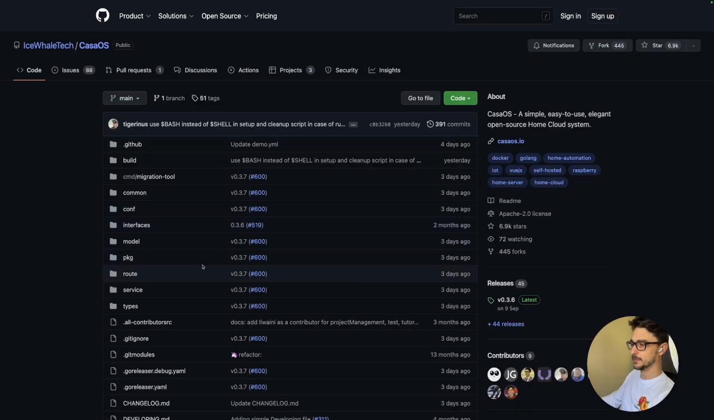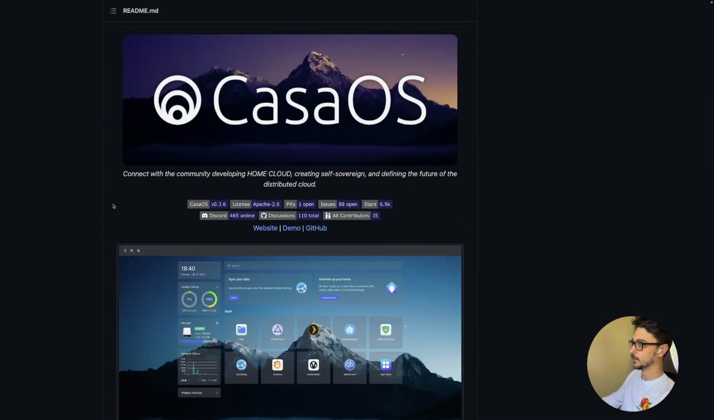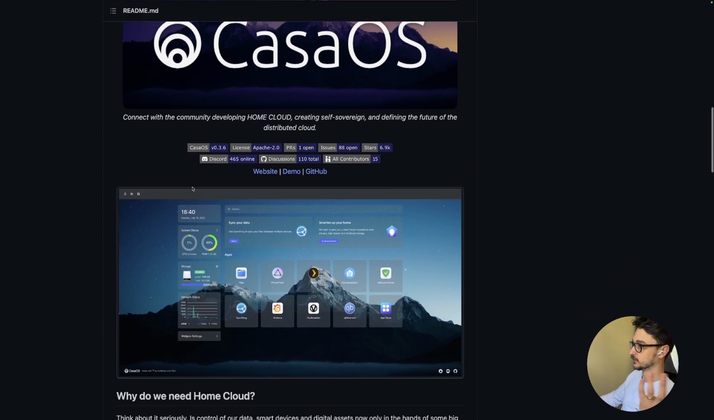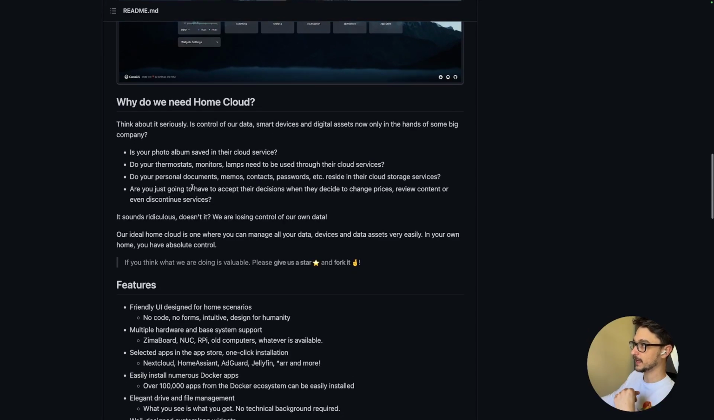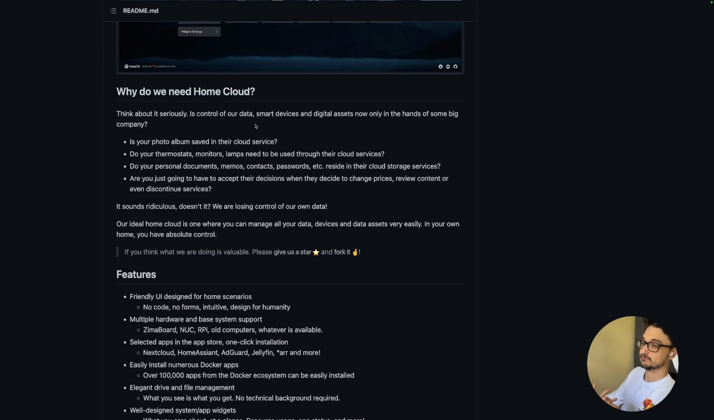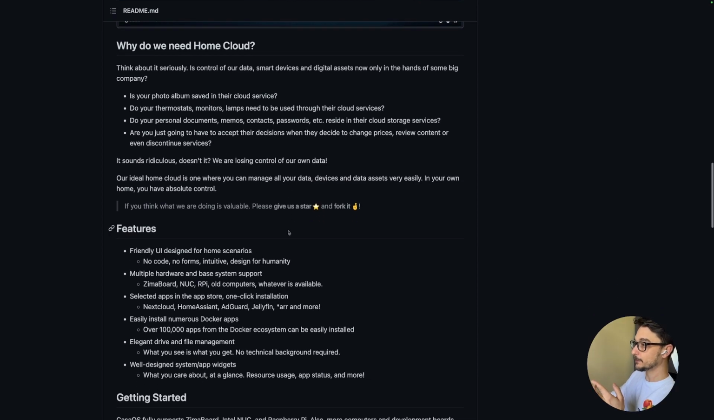Right, so this is their GitHub page. If we scroll down, we can see here the section to connect with the community, so you can talk to them and discuss issues and stuff, as on a normal GitHub page. So here is the main thing: why do we need a home cloud, right? They're talking about having control of your data rather than having a big service provider handle it for you. They're saying, are you just going to accept their decisions when they decide to change prices, review content, or even discontinue services? Another thing is that, based on your location, they can stop certain locations from using their services, and that could happen at any point, based on where you are.